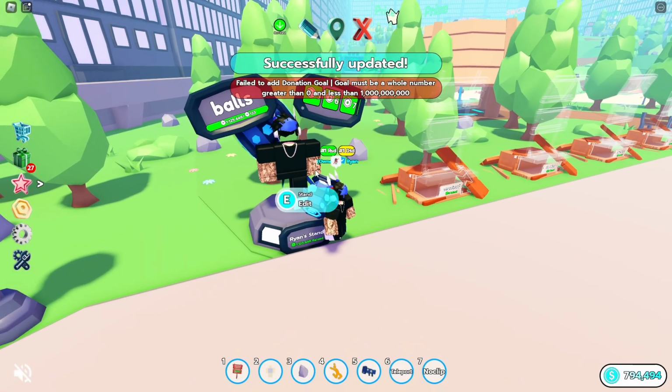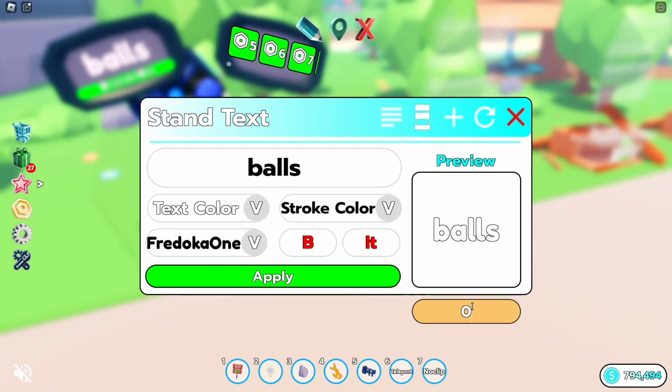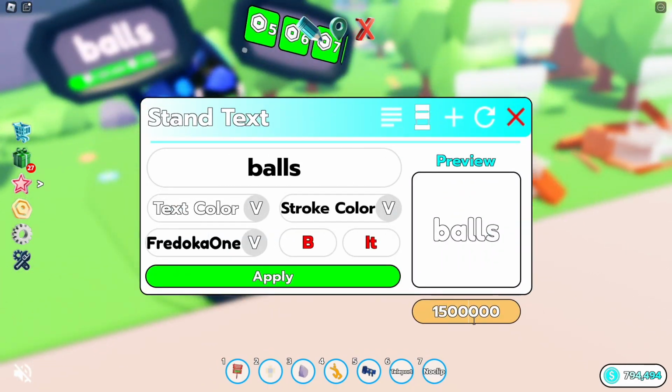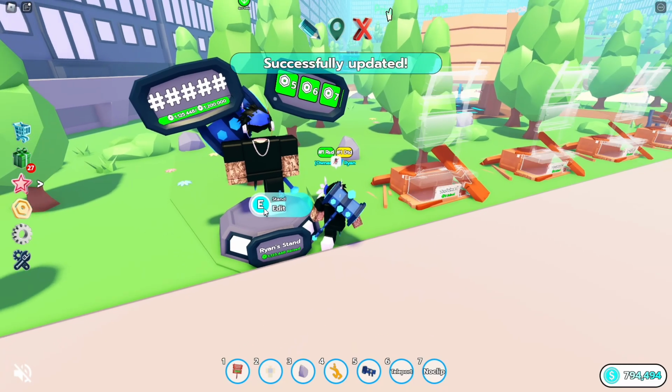0 Robux. So yeah, it's not going to let you do a donation goal for that. But let's say you want it to be, I'm at, let's say 1.5 million. And it will update every single time. So that's the donation goal that you can have on your stand. So yeah, that's that Game Pass. Let's put this back at 1.2 million.